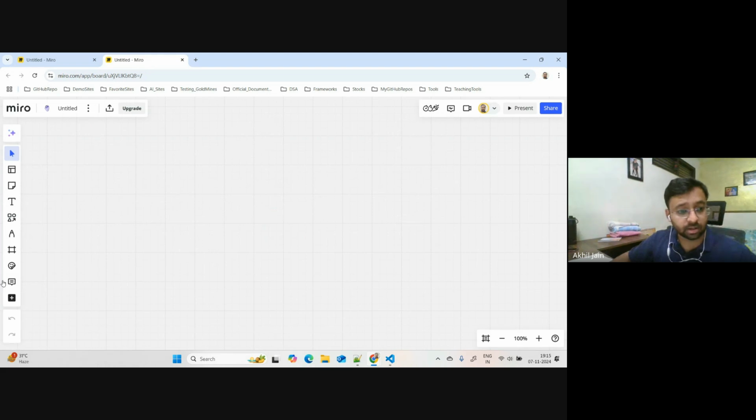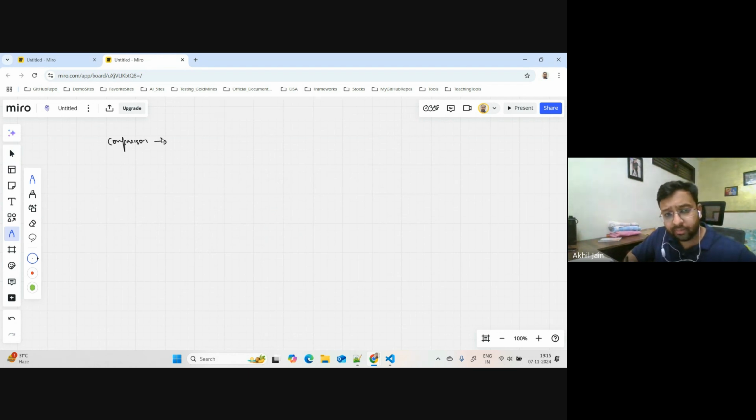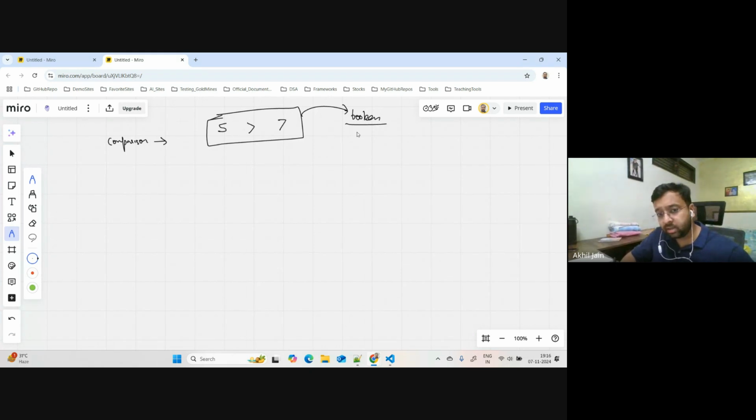So let's start with the comparison ones. What do we mean by comparison operators? Let's say you have two numbers, 5 and 7, and you want to compare them and know whether one is greater than or less than the other. So you would check whether 5 is greater than 7 or not. Once this is evaluated, you should get a boolean value as output. It's false if you check this.